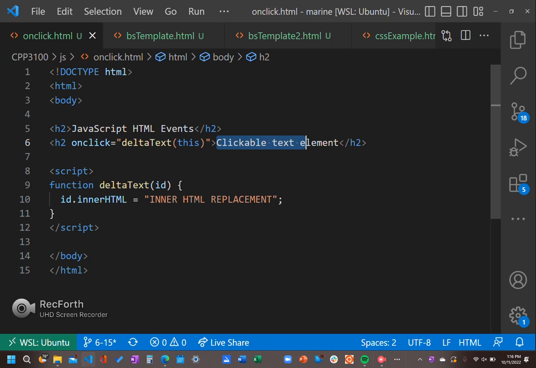So here you have an H2, and you're saying when you click upon this text, go ahead and trigger deltaText, which changes the text. You're going to send forth this item. So typically when you're dealing with JavaScript, you have an ID, and my ID is always X, I find. But here you don't have an ID. You have simply a this. And you're sending the this to deltaText. deltaText is a function name, and now we can talk about functions.